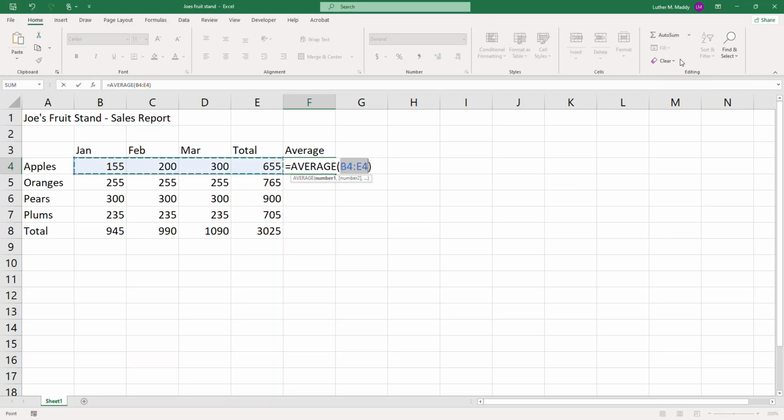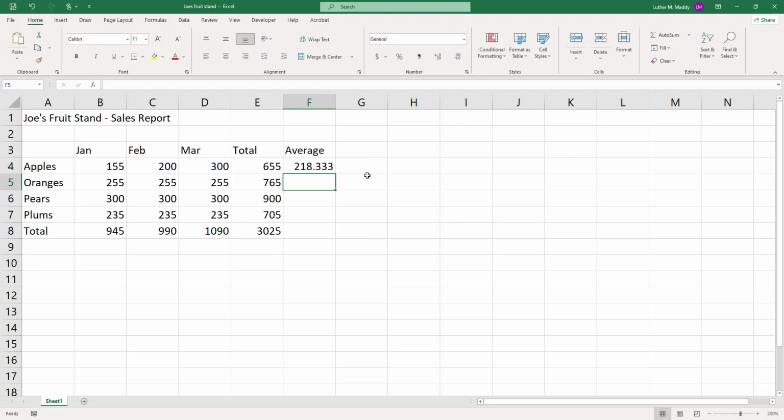Now the problem is when I first click it, it assumes that I want to average all 4 values to the left of where I'm putting in this formula. In this case, that is not correct because that would include the total and it would give me an incorrect average. But I can easily adjust this and say, no, I don't want you to include column E, I want you to stop at D. So now I'm saying average up B4 through D4.